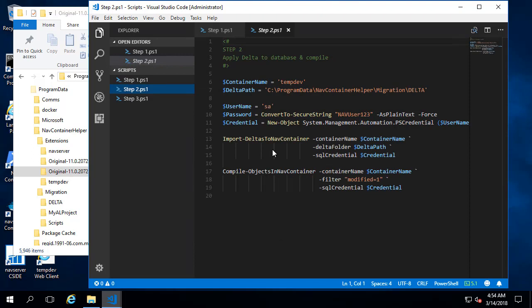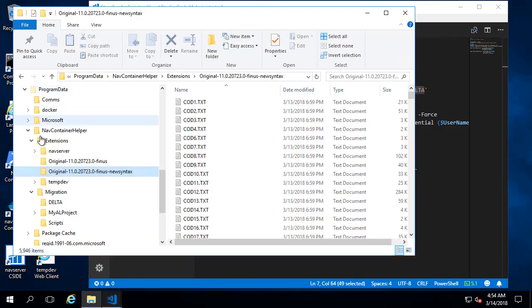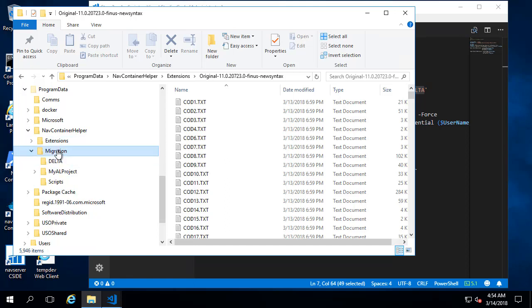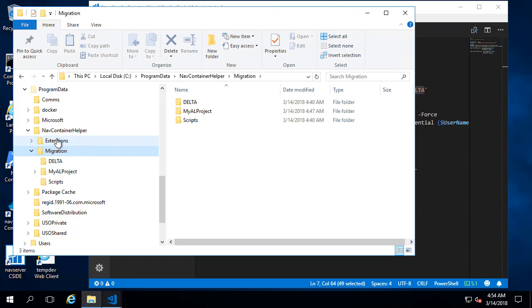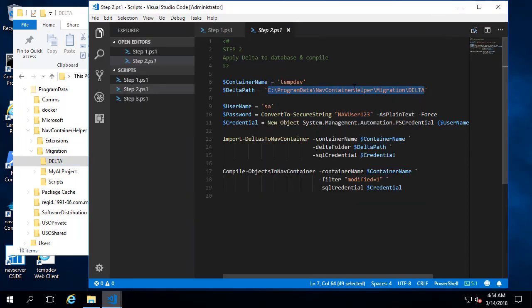Step number 2 is applying the delta to the database and compile. We have a number of parameters. One is the temp dev container name. One is the folder in the migration folder, the delta folder. Remember that was not under extensions, it's under migration. I specifically kept this outside of the extension folder because when I get rid of my temporary container, maybe I make a mistake, I have to recreate it. I don't want these folders to be lost. So I keep them outside of the container folder. So this is my Delta folder, that's the folder that I specify here.